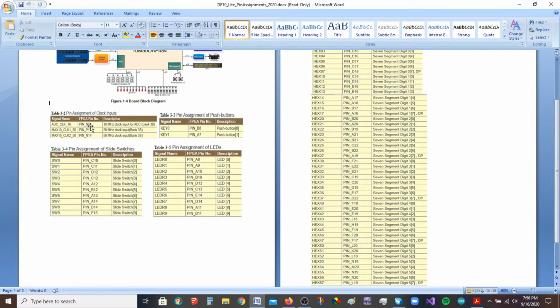But 10 meg is pretty quick, 50 meg is pretty quick. You'd have to use some asynchronous counters, some modulus counters to knock those down. Okay. So I just need 2 inputs. I'm going to use C10 and C11. Those are my very first 2 switches on my board.